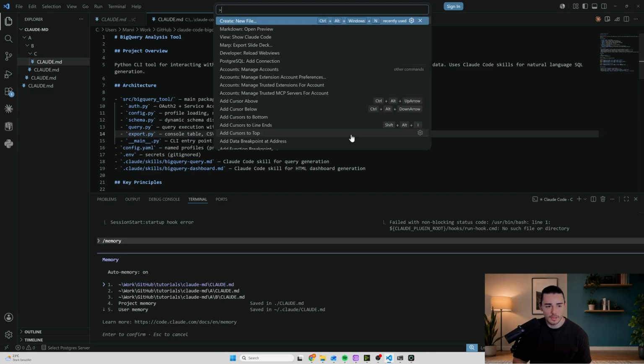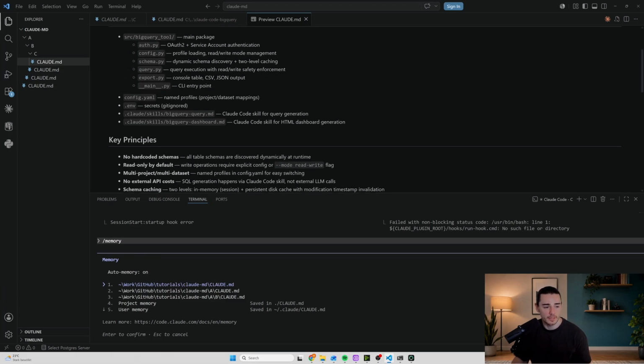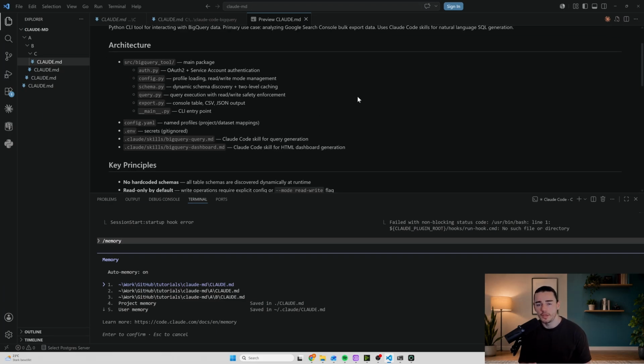So in this case, I wrote my own CLI for communicating with BigQuery, and Claude knows how to use that CLI in order to derive SQL queries. And the first thing is about the project itself. So it's a CLI written in Python. And as you can see, I also kept it really short here, followed by the architecture, so that Claude knows already where to look if I'm asking for something specifically.